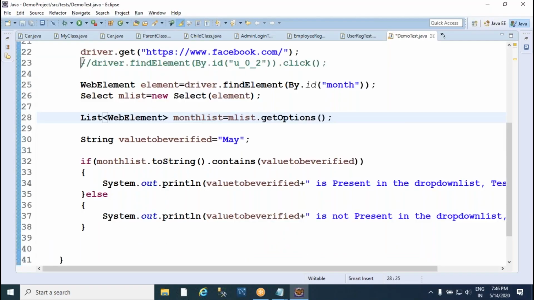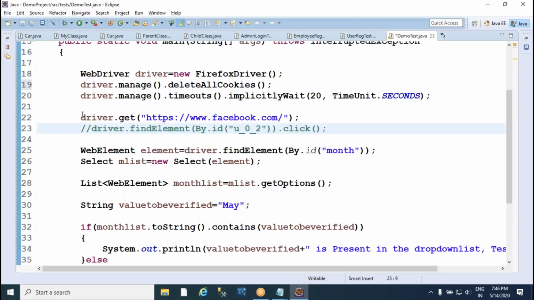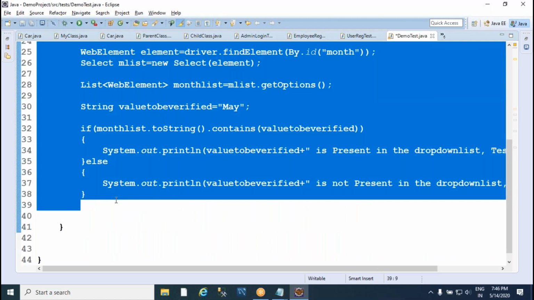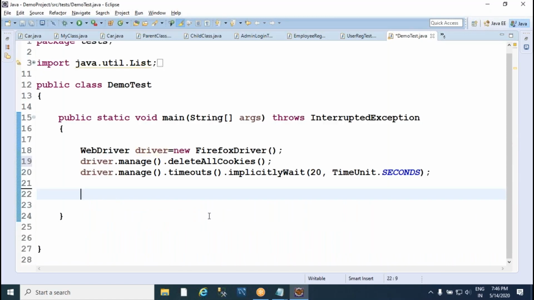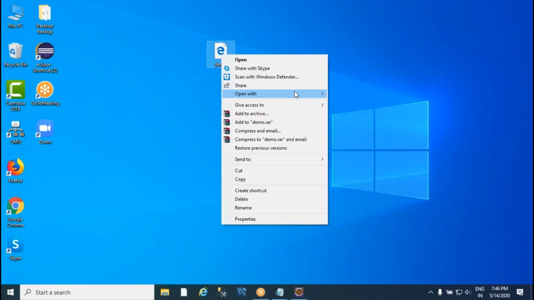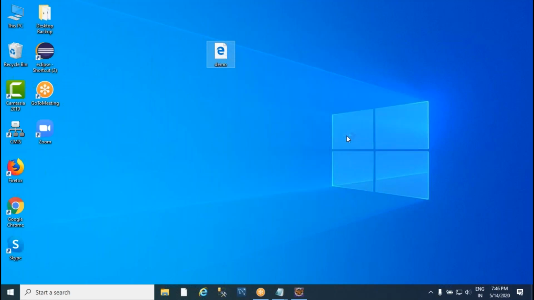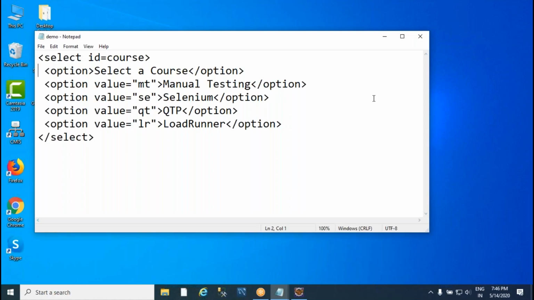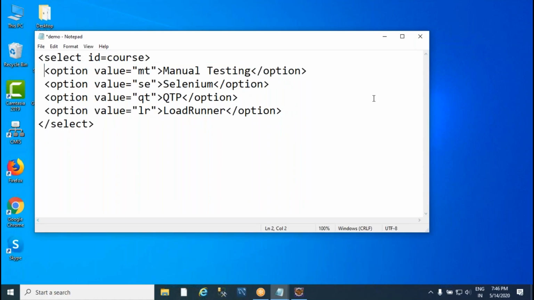To demonstrate this, because in the Facebook application I cannot change the order in which the items are displayed, I'll go with the demo application that I have created, where first I will put all the items in a specified order, then I'll change the order. Here, I'll put the values in order first. What comes first? M, B, C, D, F.